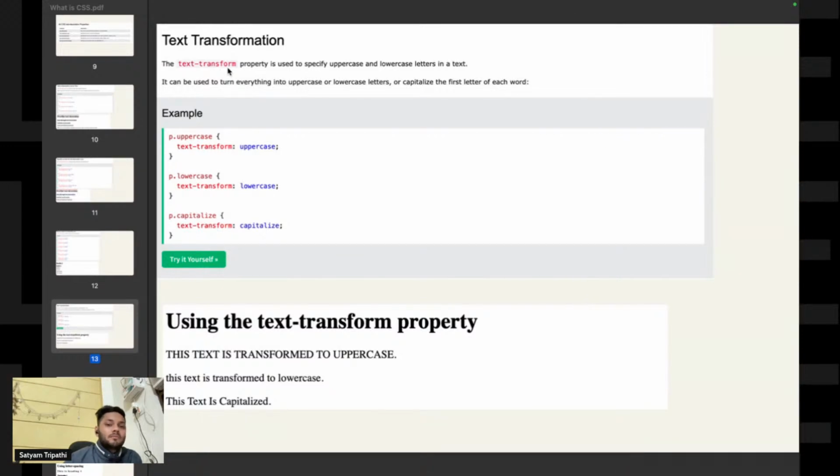Now the next topic that comes inside text decoration is text transformation. If you want to convert a text, let's say I have written something in small text, a paragraph is there. For p, I have mentioned uppercase, and you will be able to see this text is transformed to uppercase.